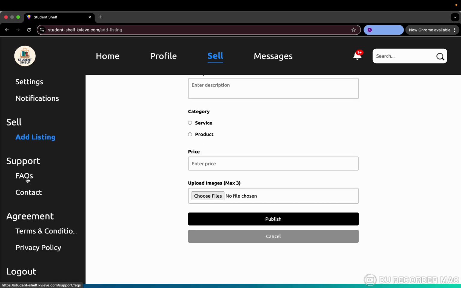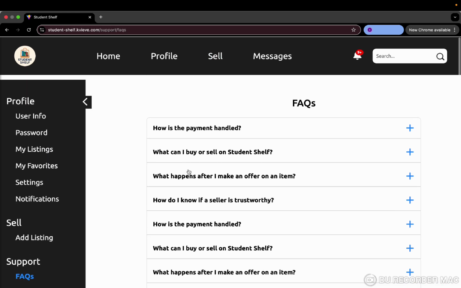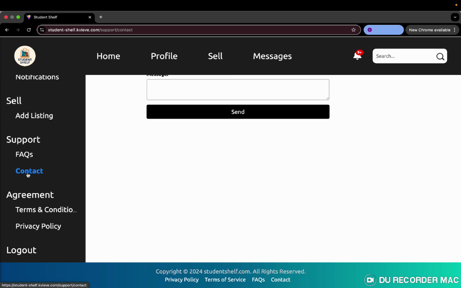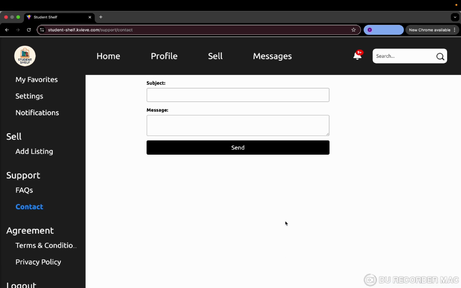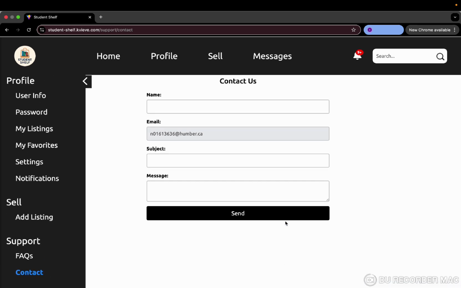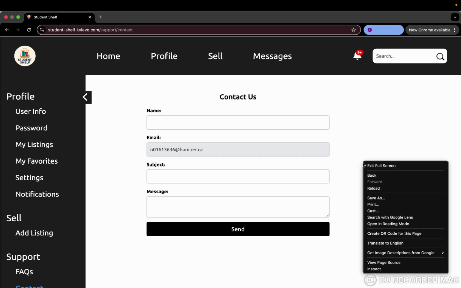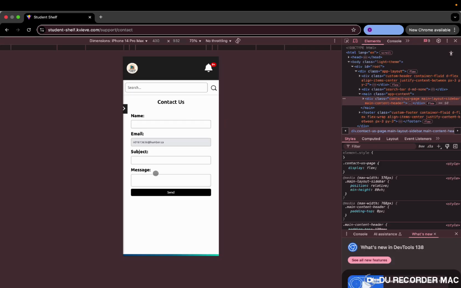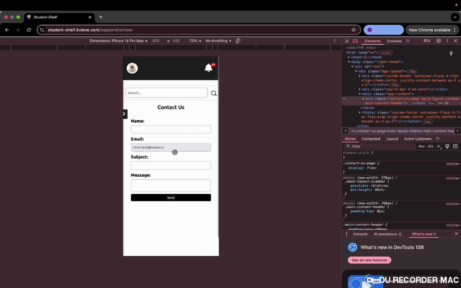Then support, if you want to see all of the FAQs and stuff, you get to see that on your profile side. Contacts as well, then agreement, privacy, and then logout. Agreement and privacy also appear on the bottom for desktop view and some tablets, right? But on mobile views, you just have this, right? This is mobile.